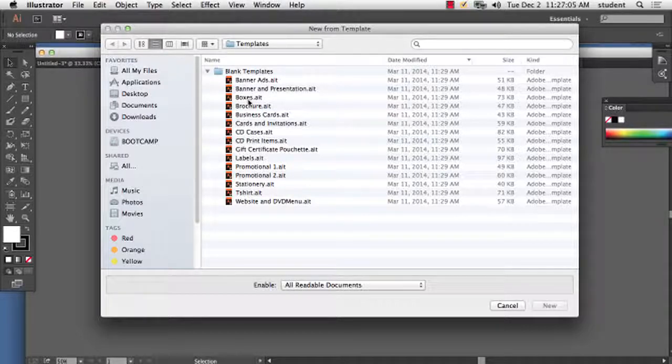Banner and presentation, boxes, a brochure, business card, card and invitation, CD case, CD print items, gift certificate, labels, promotional, stationery, T-shirt, and website and DVD menu. Okay, so there's some pre-made templates there.